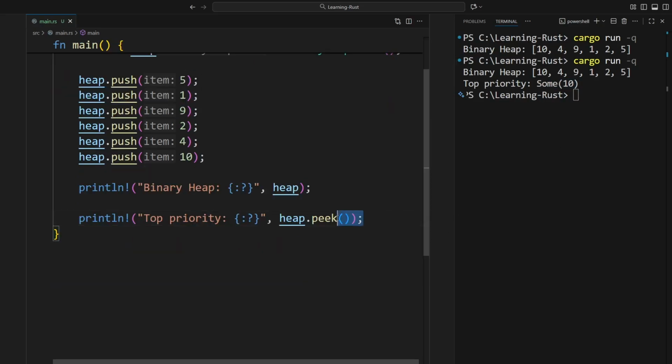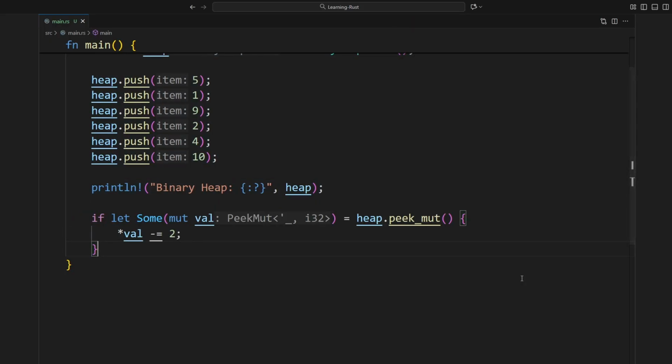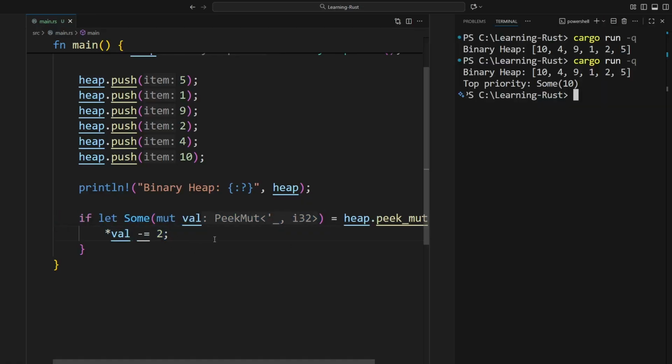You can also get a mutable reference as well by using the peek_mut method. With this, we can get the value as well as change it if we need. I'll use if let since it returns an option enum, and if the value is present, I'll reduce the priority by 2 points. Now let's run it and see what happens.